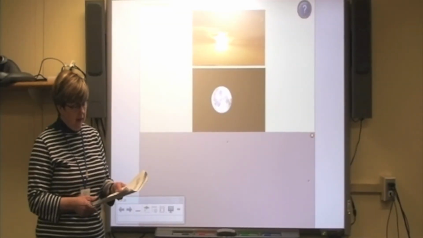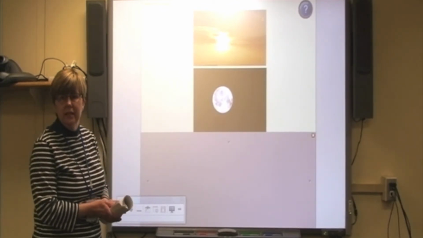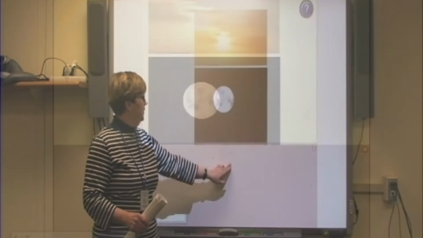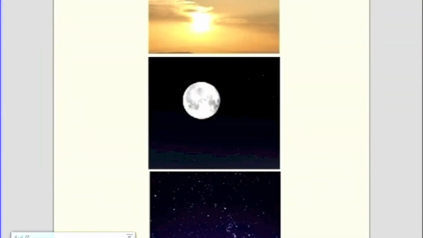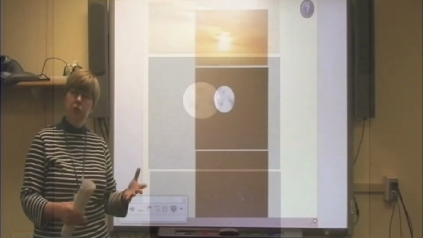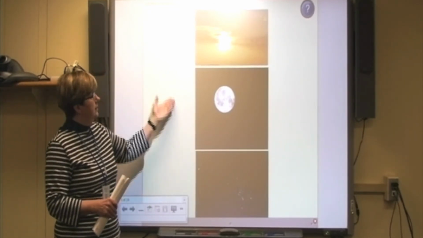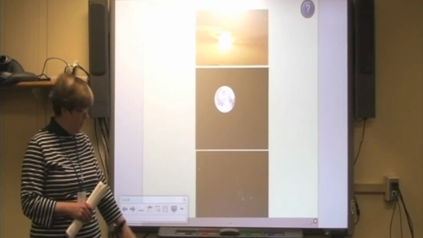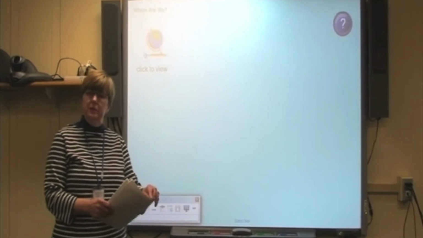The next thing that we would ask is, what are those small twinkly lights we see in the sky at night? And chances are somebody will tell us the stars. So now we've been able to use the smartboard to reinforce the questions that we asked. We got the answers verbally, and we've attached pictures to them. An excellent way to reinforce that vocabulary and those questions. We move on to the next part.